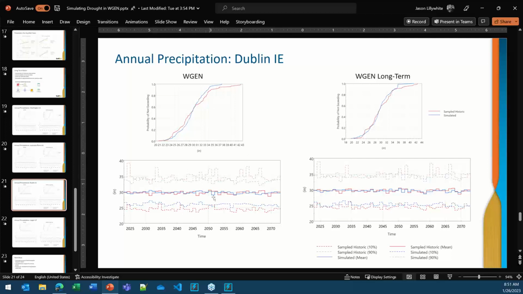It goes drier and wetter than the simulation does. Historic is drier and wetter. And then you come over here with our long-term factors, and we're better. It does look better in this case, I think. We're not all the way there, but it's better.